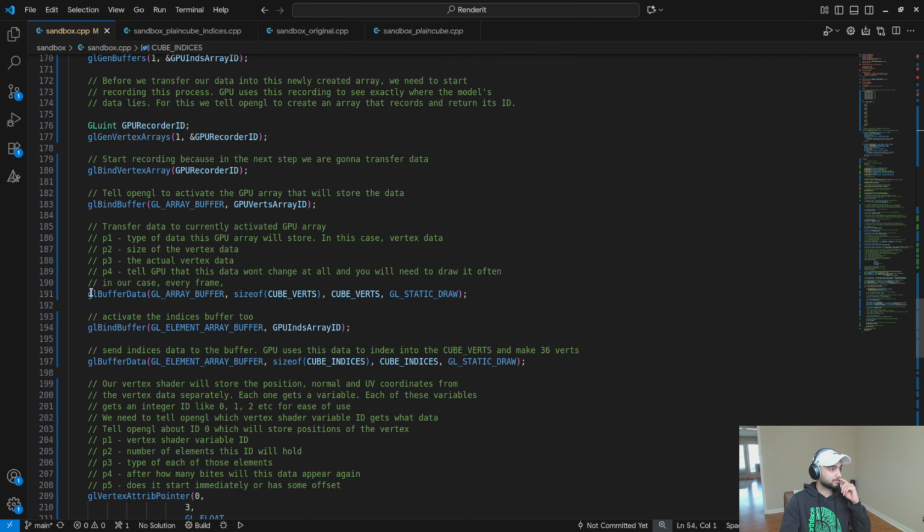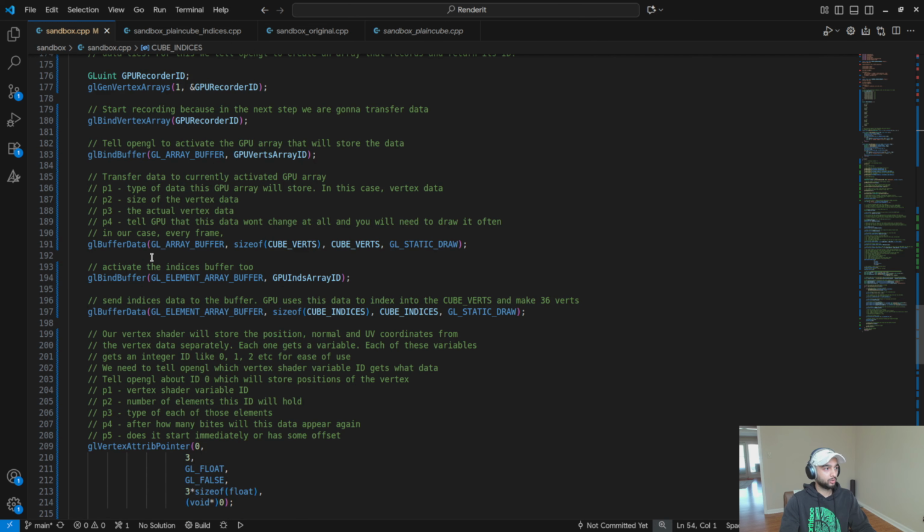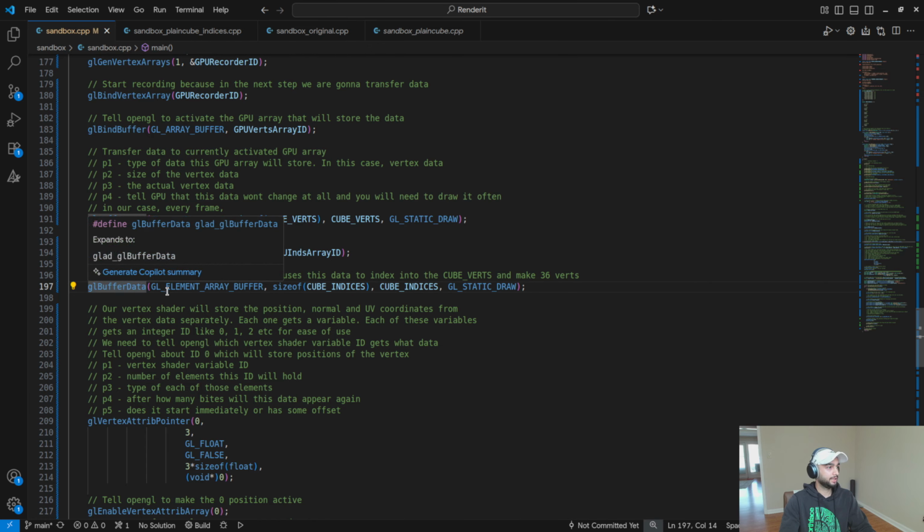we firstly pass the actual vertex array, and then we select or bind to our newly created buffer, which will hold the indices array. We bind to that buffer, or rather let's say activate that buffer, and then we pass this indices array to our GPU exactly like how we passed the vertex array. It's the same function call, GL buffer data.